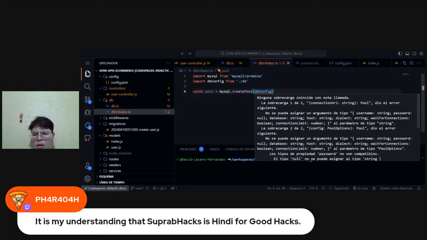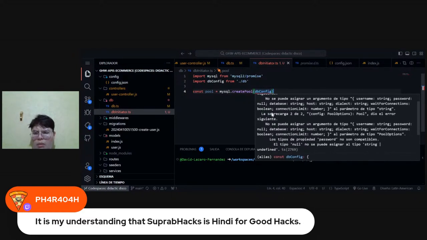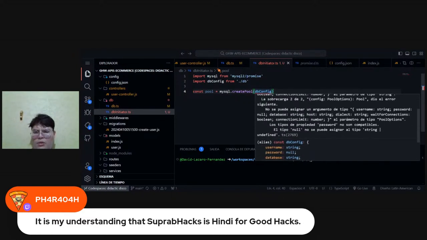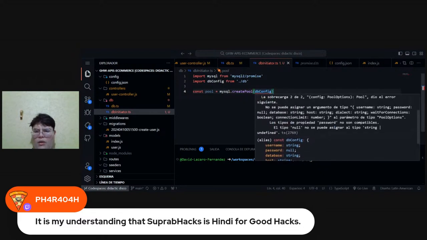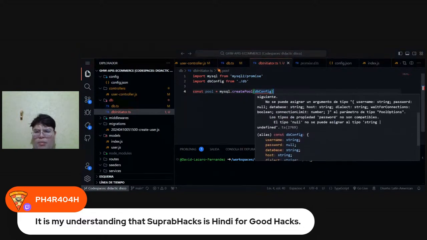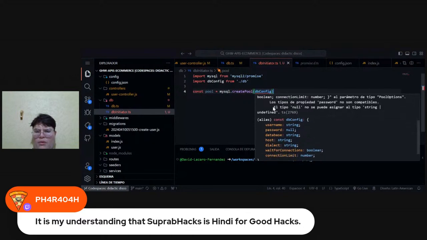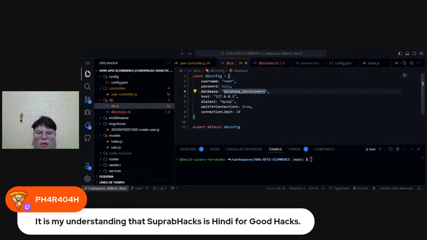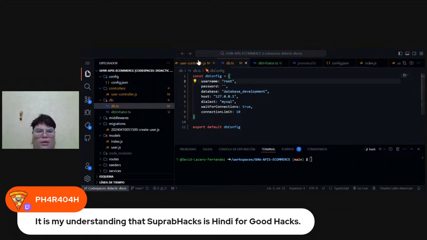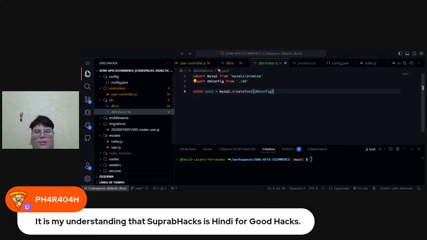Also, string dialog, pool options, db config, password and compatible types, null is undefined. All right, let me take a look here. Yeah, password actually needs to be something like this. And I think with this now, we should be able to go. Yeah, it was because we are not using a password.